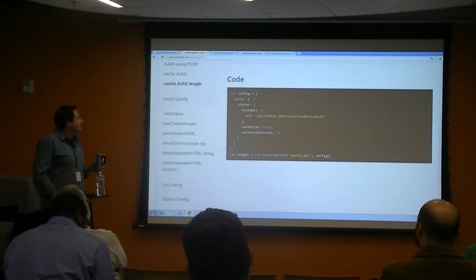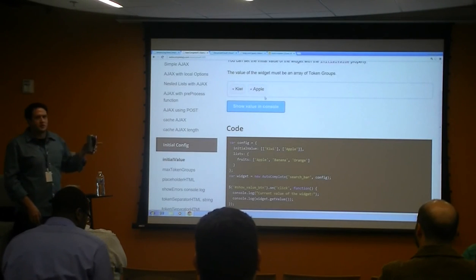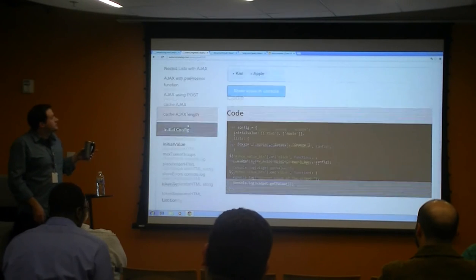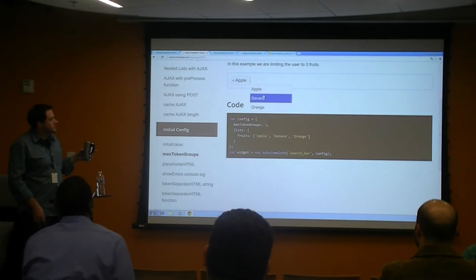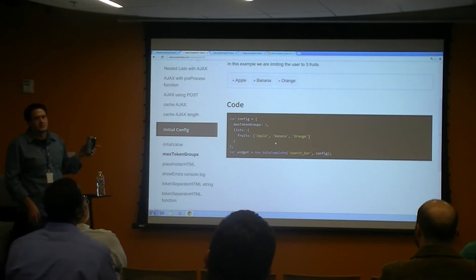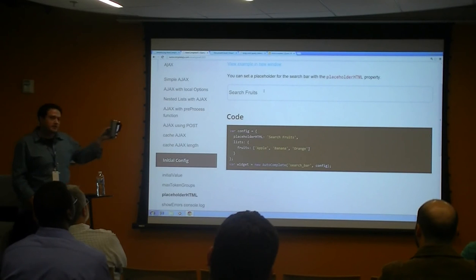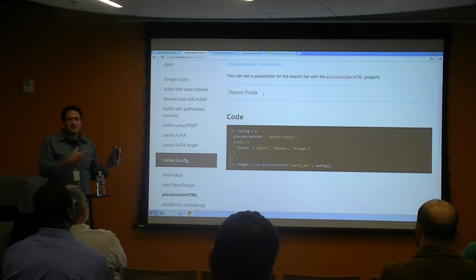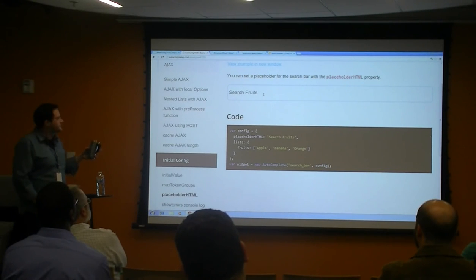Initial config. I'm not going to go through all of these, but you can set the initial value of the thing if you want to start people with the value. You can set a maximum. You can limit people to one item or three items or whatever, right? You can add a little placeholder, and that works in IE6. It's not the input type placeholder equals foo, it's actually a placeholder option.